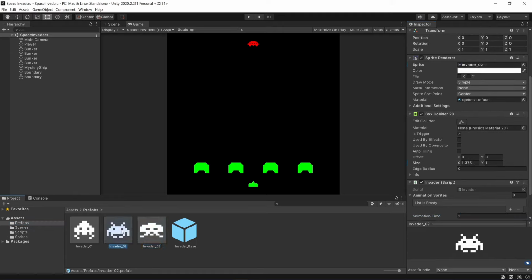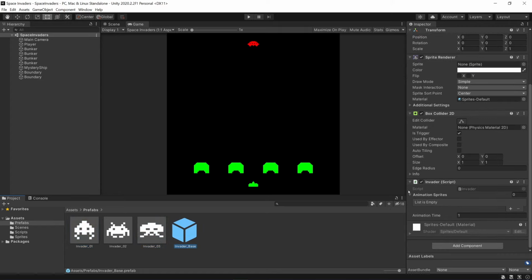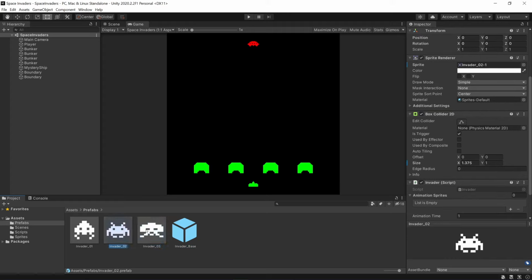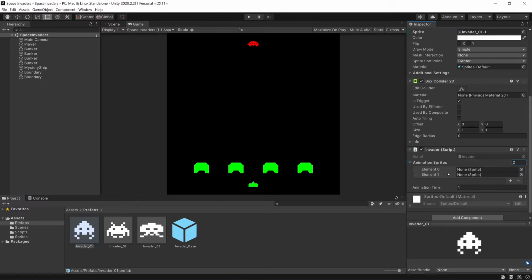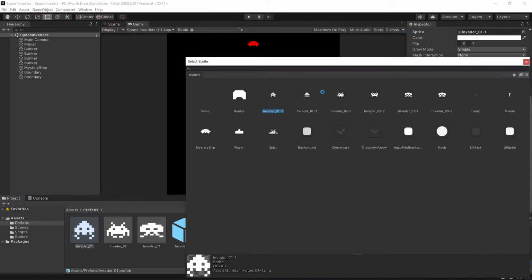And now we can set the individual sprites on each of these variants. And notice once again, I only added the script to our base prefab, but because we created these as variants of the base prefab, these other prefabs also get that script. And so for each one of these, let's go ahead and assign our 2 sprites. Let's do for this one, we're going to do 1 and 2.